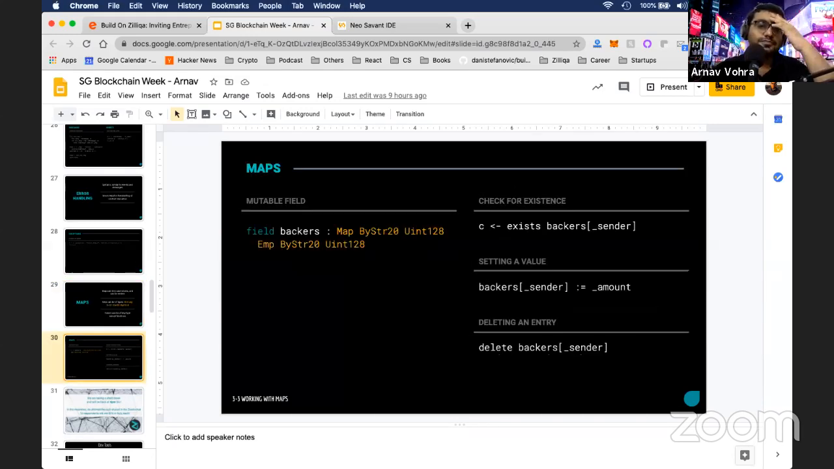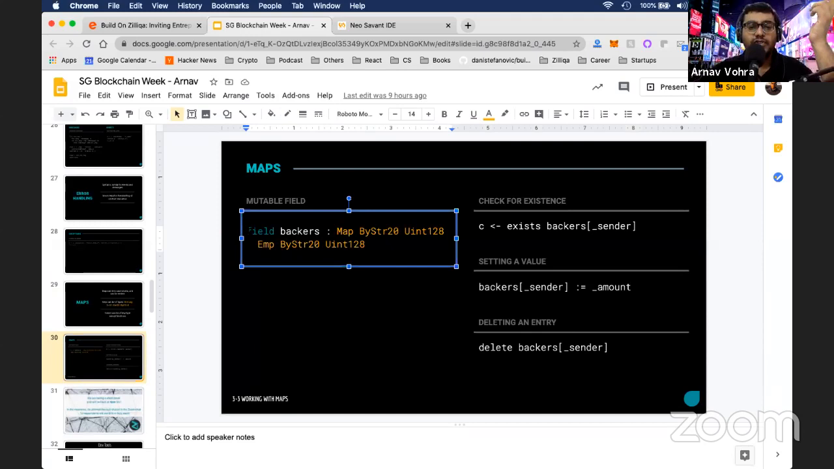Okay, and this is actually an example of a map. So you look at this field backers. This is the name of the map, and as you would have seen in Scilla, we first define the variable name and then we define the data type. So you see the data type is map, and further the map has the type key as byte string 20, and the value will be unsigned integer. So for this example, you can think of it like the key is all the user addresses, and the value is of type unsigned integer, and that will be all the amounts associated with those addresses.